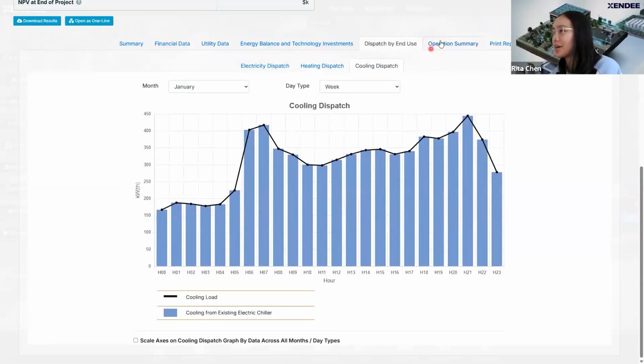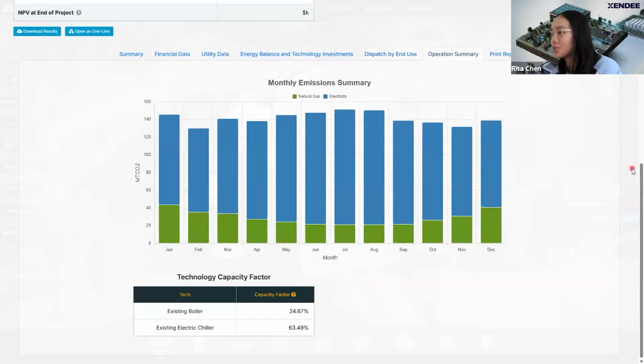And then lastly, we have our operations summary tab at the top here, which is just going to have some kind of summary metrics about our technologies. So here we just have emission summary, as well as a technology capacity factor chart. This tab, or the contents that go into this tab, will also change depending on what technologies you have added in your model.